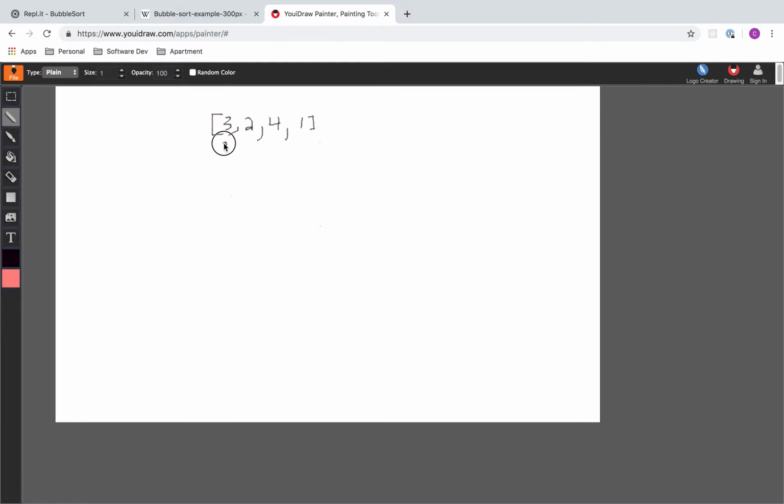So first we're going to compare 3 here and then 2 here. Is 3 bigger than 2? Yes. So in the next iteration, the array is going to look like this. 2 here, 3 here, 4 here, and then 1 here. So 2, 3, 4, 1. Right? So we flipped it. Now what we're going to do is look at this one. So we just move over 1 and this one.